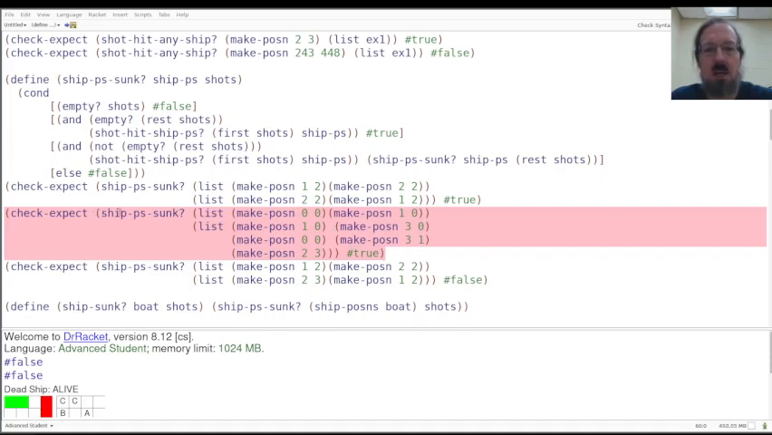This says the ship positions is sunk, and the first thing is the ship positions, which is 0, 0, and 1, 0. And the second thing is the list of shots, which is 1, 0, 3, 0, 0, 0, 3, 1, and 2, 3. That's supposed to sink the ship. Let's double check and make sure. First, we see the first position in the ship is sunk, and then 1, 0. There's the second position in the ship is sunk. So this test should give true, but it doesn't.